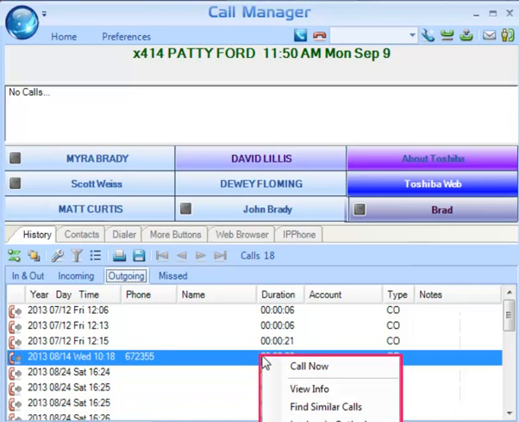Call Now: dial the phone number using Call Manager. View Info provides a read-only view of all of the information about a call, including the notes. Find Similar Calls enables the Filters option when it's pre-configured to match the selected call. This is very useful for finding calls made to or received from a certain person or phone number. Look up in Outlook. This looks up the telephone number in Outlook and opens any matching contact.